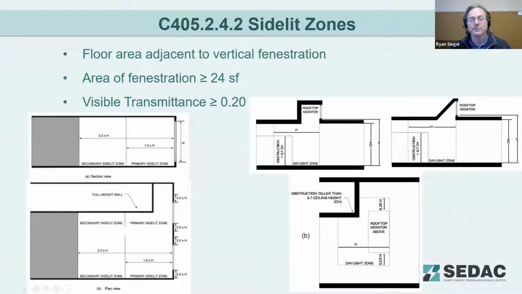So the first primary side lit zone is the height of the fenestration flopped in. So they did tweak this a bit. It used to be the full head height flopped in. Now it's just the height of the fenestration flopped into the space. And then the secondary side lit zone is another 1 times that height. So this 2x, 2 times the height, is your primary and secondary lit zone.